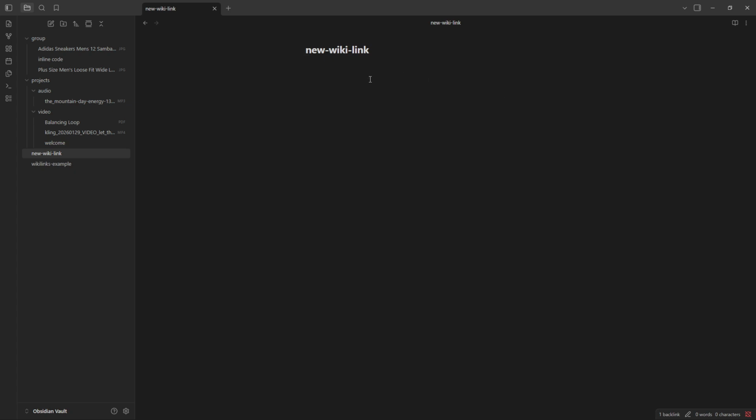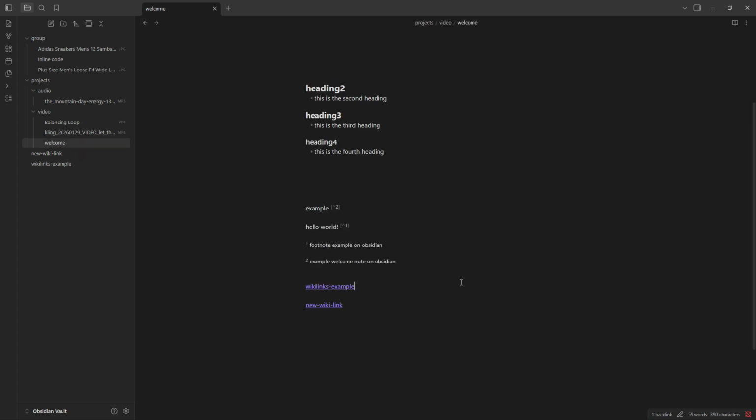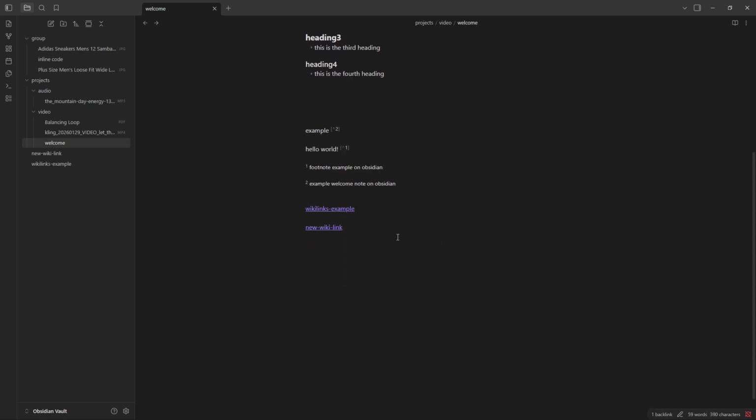To see which notes link back to the current one, open the backlinks pane, and for a big picture view, open Graph View to watch how your linked notes form a network of ideas. Finally, take a moment to review your linking structure. Make sure your most important notes are connected and add any missing links where they'll be useful.